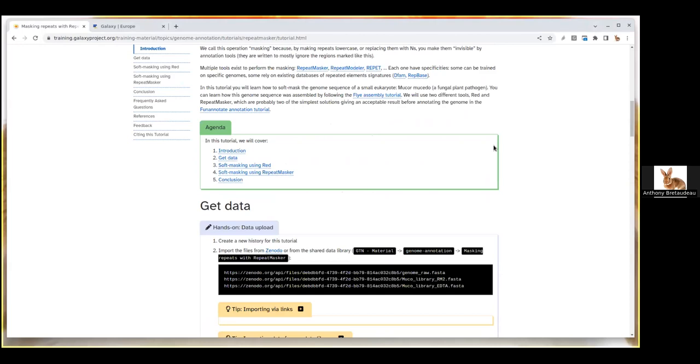So there are multiple software tools to perform this repeat masking step. Today we are going to test RED and RepeatMasker, but there are other ones. And these tools sometimes use specific databases to detect repeated elements that have already been detected in other genomes. The best known repeated element databases are Dfam and RepBase. And RepBase is a non-free database, which means you often have to pay to use it. So today we are going to use Dfam.